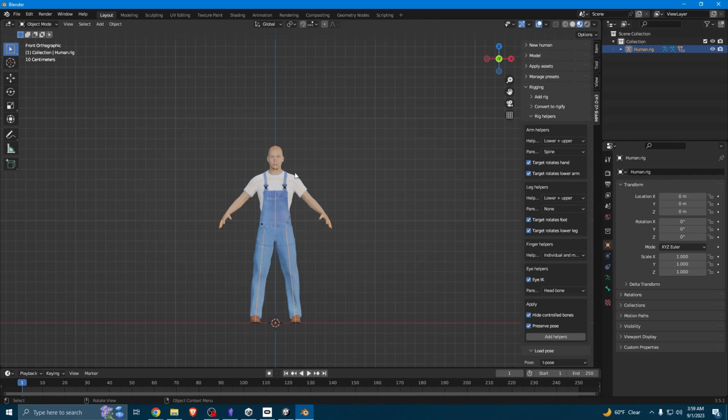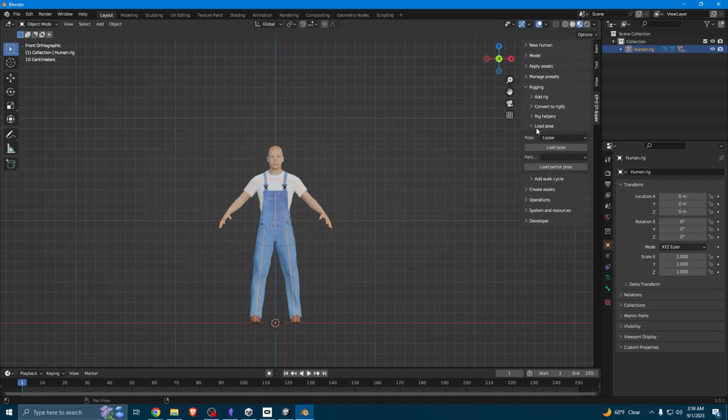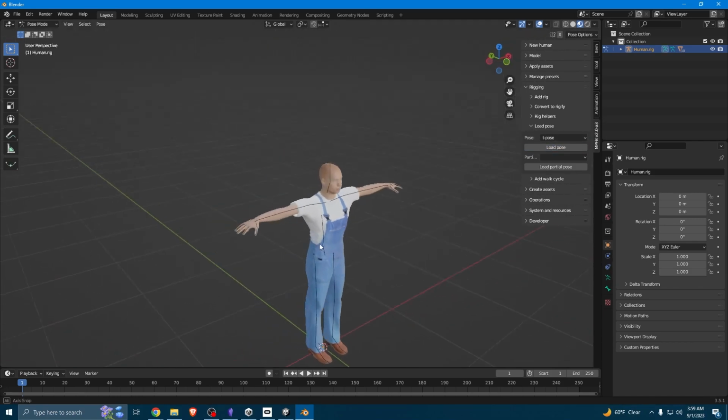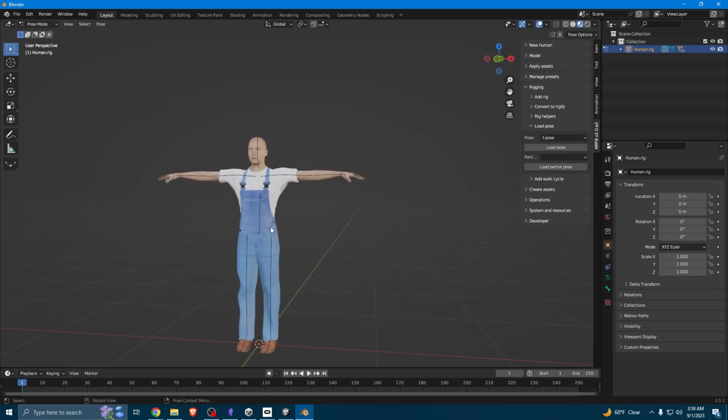Make sure you select the bones in object mode. Once you have the bones selected in object mode, we can then go to load pose, and you can load the T-pose. So you go to rigging, load pose, and you see T-pose. You click load the T-pose, and now your character is in the perfect T-pose. Makes it a lot easier to work in game because your wrists are perfectly set up and everything.